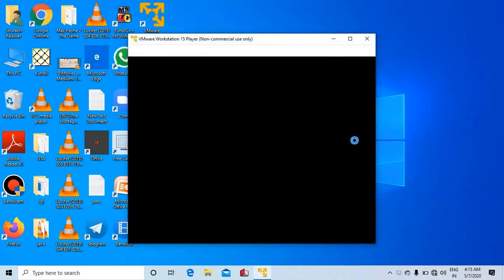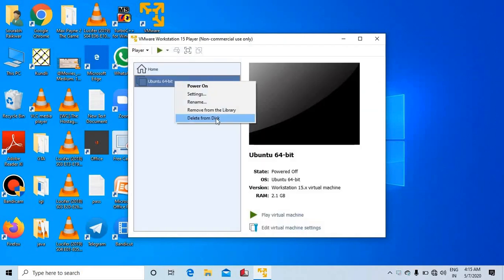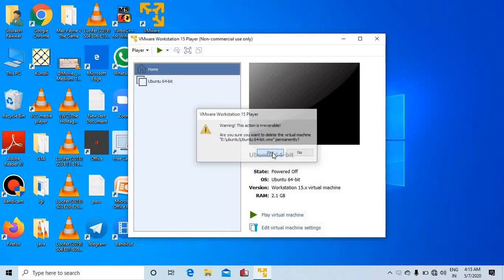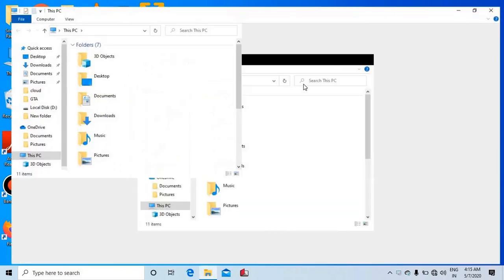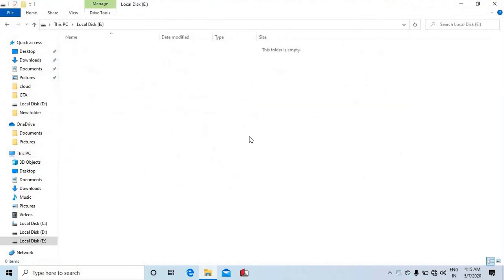Now we will see how to delete the virtual machine from VMware Workstation Player. Just right click on this, then click on delete from disk and click on the yes button. This is the place where we installed our guest operating system. So after deleting it, the memory that we had given is now free. So that's all about how to download and install Ubuntu on VMware Workstation Player and how to delete the virtual machine that we had created. Thank you.